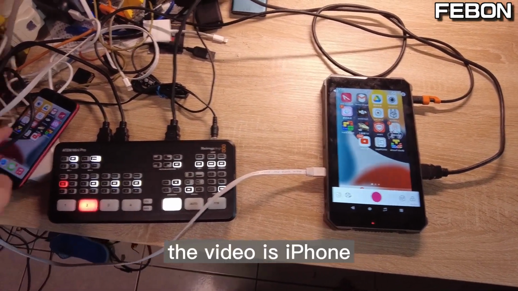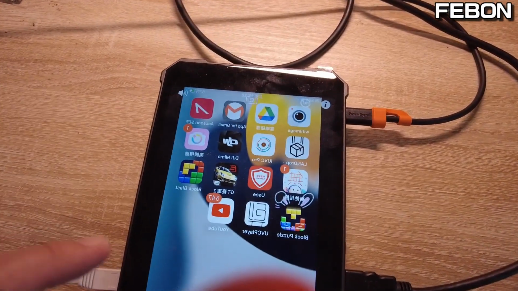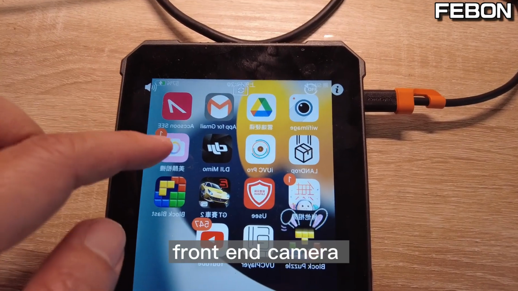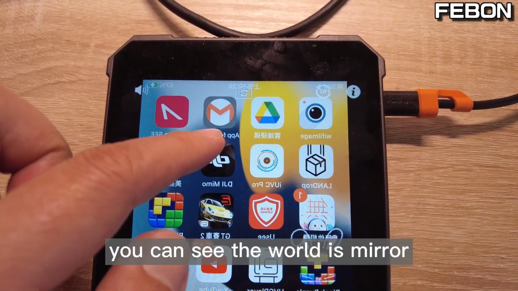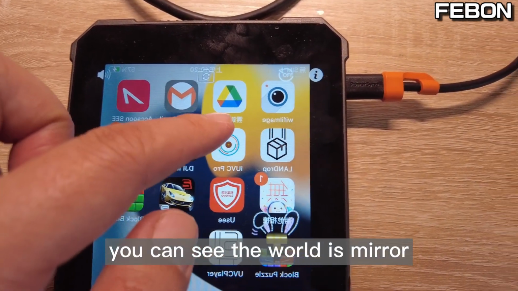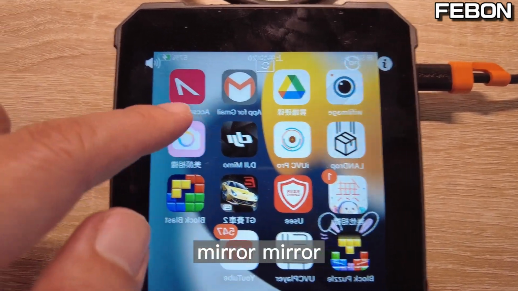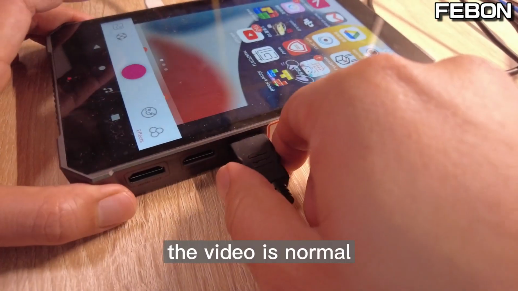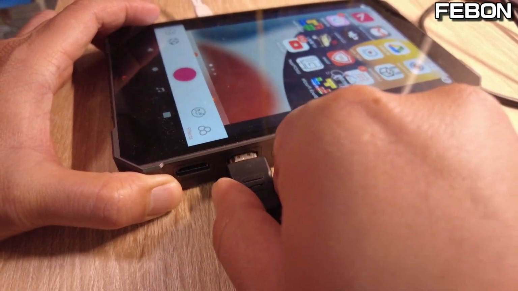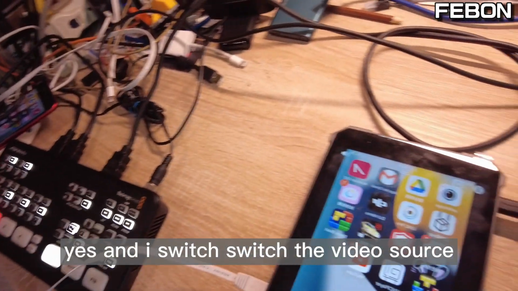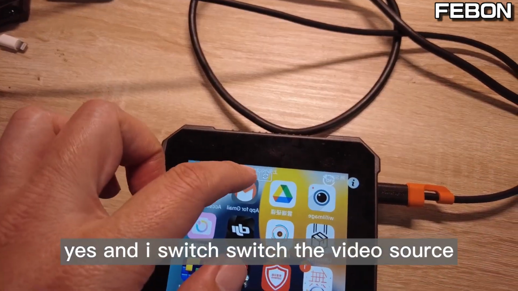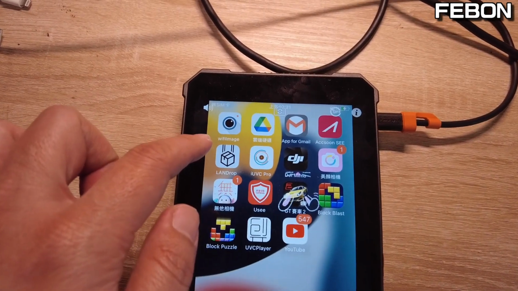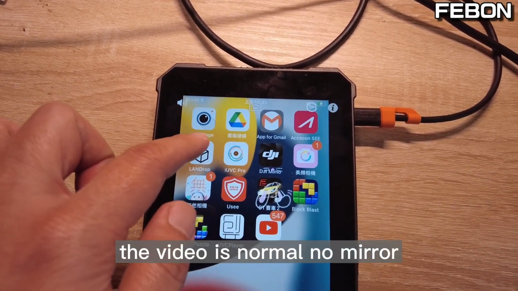The video is the iPhone. Because it replaces the front-end camera, you can see the world is mirrored. But if you change to the backup camera, the video is normal. Yes, and I switch the video source. Yes, you see, the video is normal, no mirror.